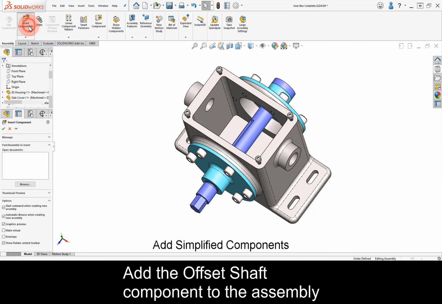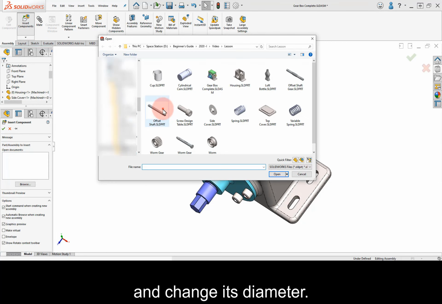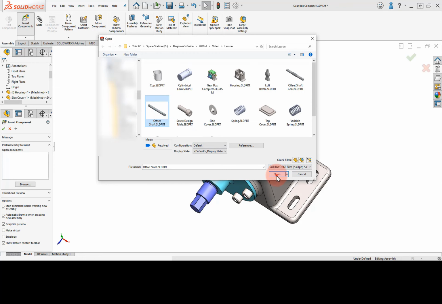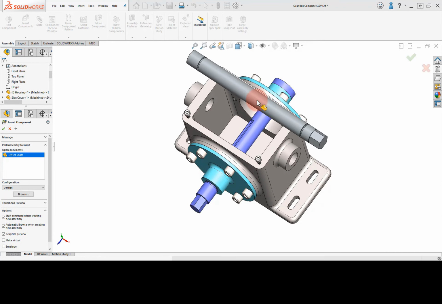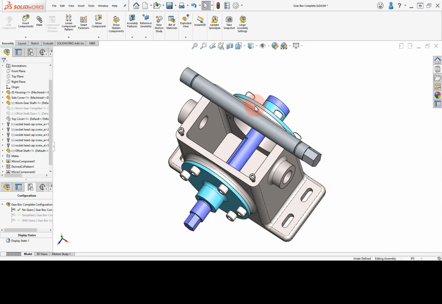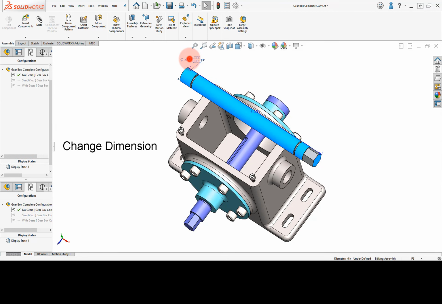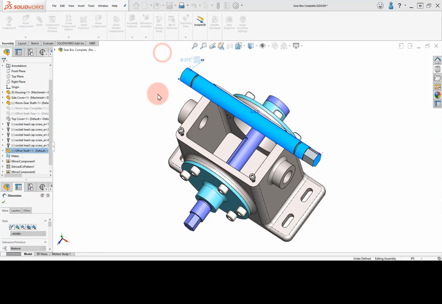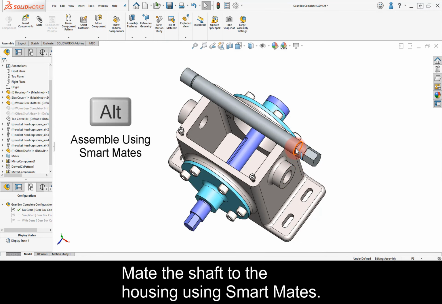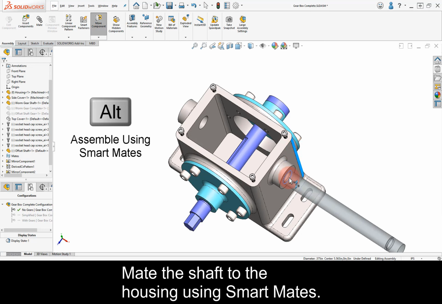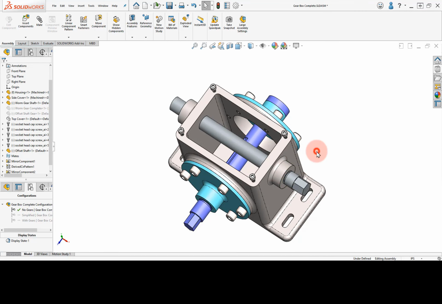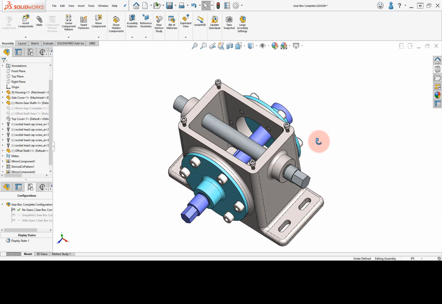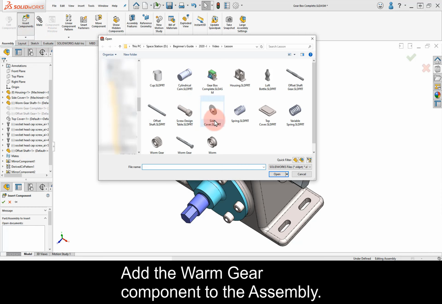Add the Offset Shaft component to the assembly and change its diameter. Mate the shaft to the housing using Smart Mates. Add the Worm gear component to the assembly.